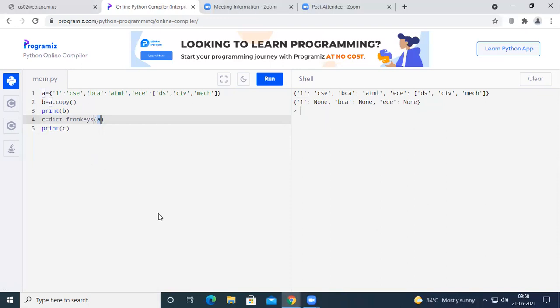So when I say C equal to dictionary dot from keys, in this memory location there will be 3 things: key number 1, key BCA, and key ECE, and there will be no values in this dictionary because we have used the from keys function.